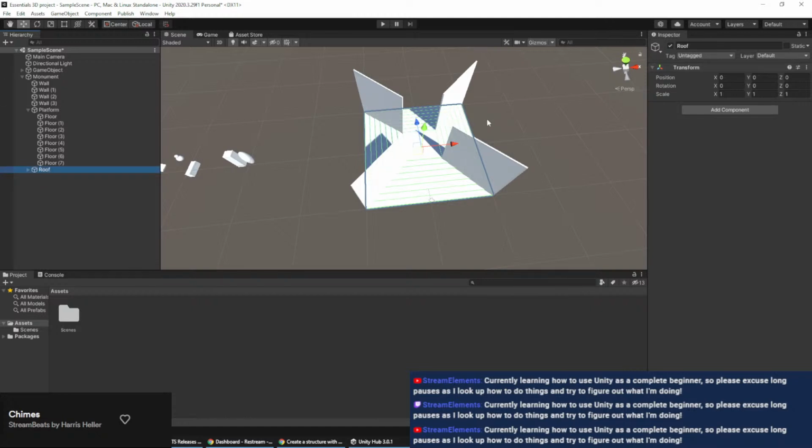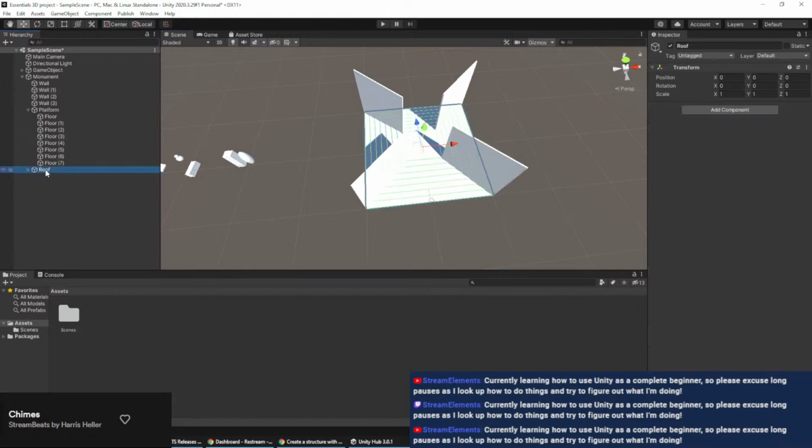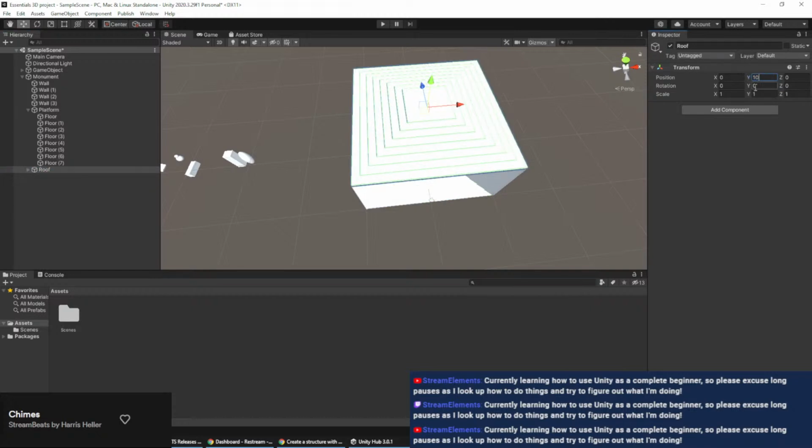And then we're going to rename this to roof. And we're going to offset it. So how tall are these? These are 10 meters tall. Is that what they were meant to be? Yeah, they're 10 meters tall. So for our roof, we want our Y offset to be 10. We want our rotation of Y to be 180.